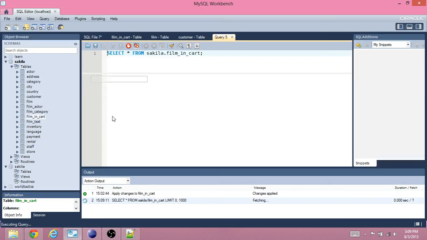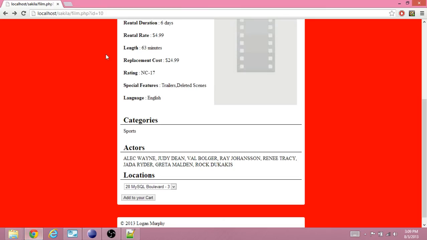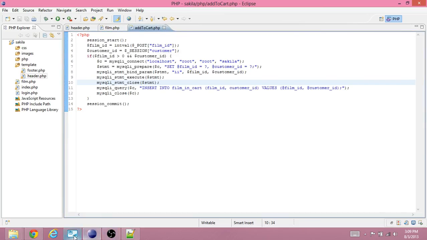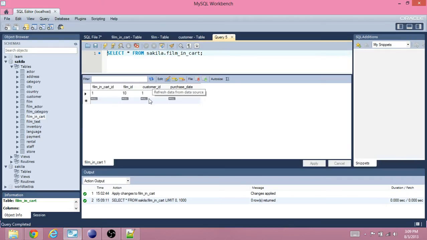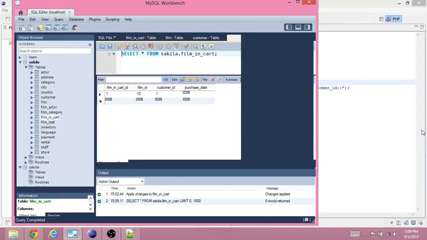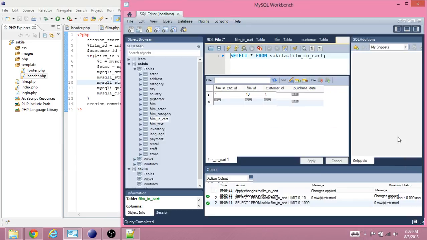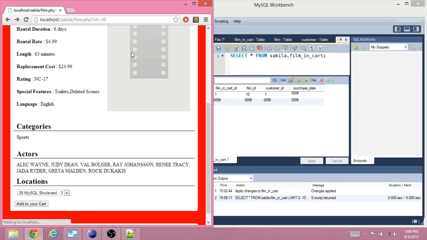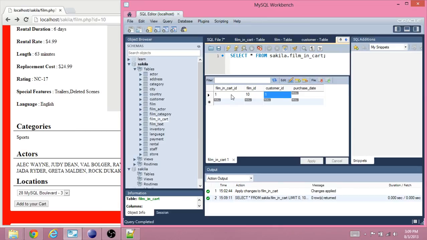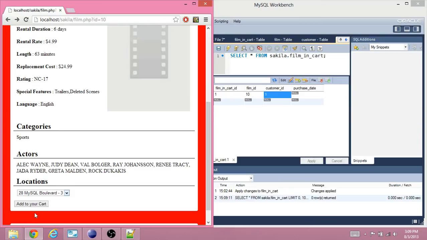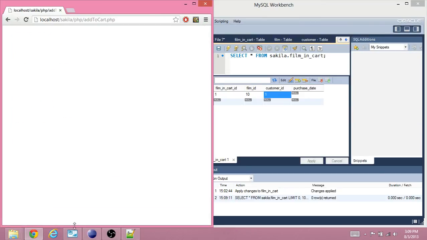Let's view this. See, there's nothing in this table. I'm going to click Add to Cart. See, there's a blank page. We'll fix that later. Refresh, and is it inserting the right thing? So insert a film ID 10. So let's go back, film ID 10, we're logged in as Mary, which is ID 1. So it worked.